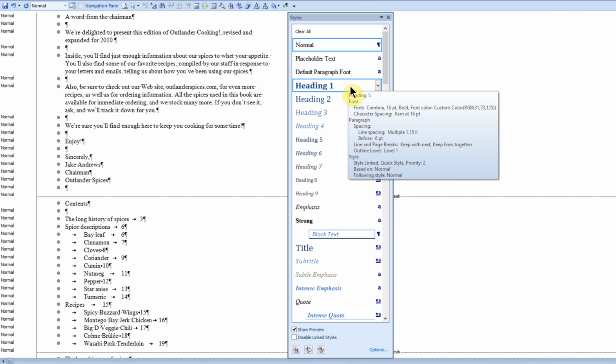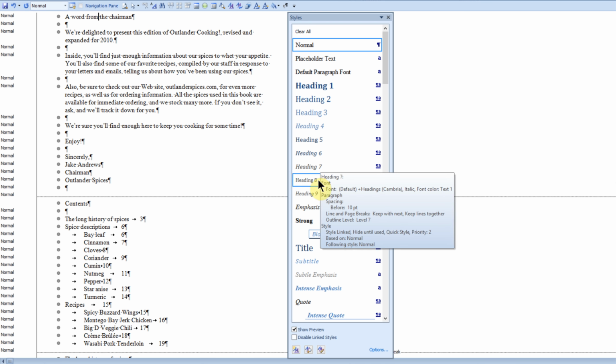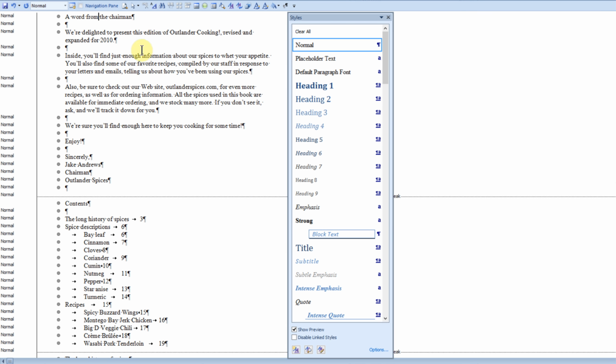You'll also see heading 1 through heading 9 out here. These are the style headings that are used in the outlining. That is, whenever you apply one of these styles, you will build structure in your document. I will apply some heading 1 and heading 2 styles.